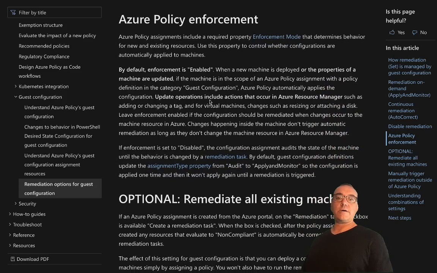Okay, let's talk about Azure Policy enforcement. So this is super important to understand as you're thinking about your strategy for machine remediation. The first thing to consider is the enforcement mode. You'll see this on the very first page whenever you're in the Azure Policy portal and you create a new policy. The very bottom, there's a little slider. Do you want enforcement mode enabled or disabled? That's also a property if you're checking in the policy assignment from code, enforcement mode.